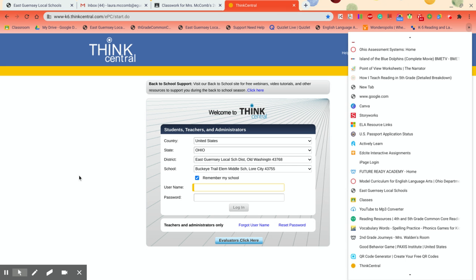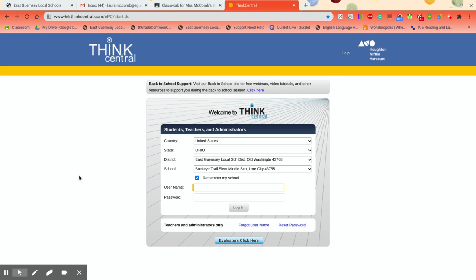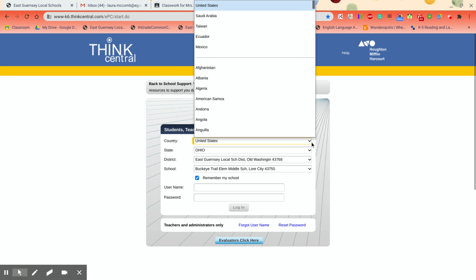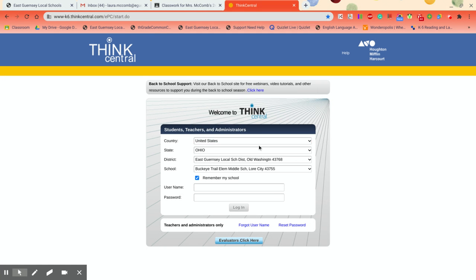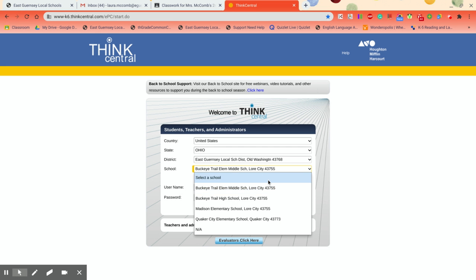Now, if your child is trying to log on at home and none of this is filled in, they would just have to click on the down arrows and click country for United States. Your state is Ohio, and the district, East Guernsey Local School District, school, Buckeye Trail Elementary School. Just make sure there are different choices here. So if they're not on the correct one, then it will not let them log in.